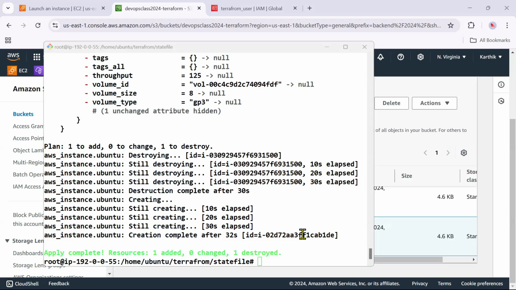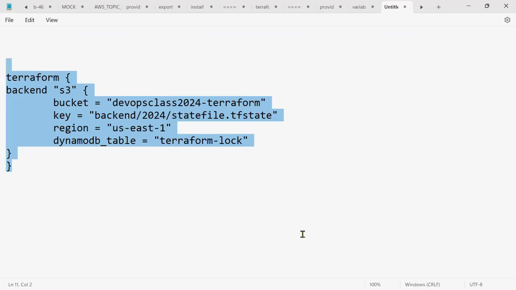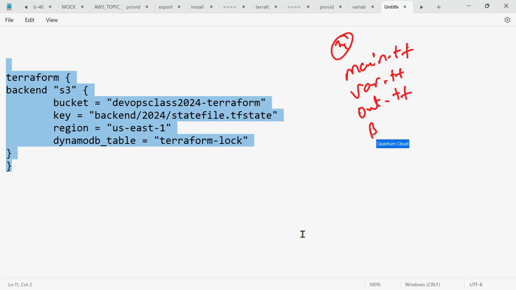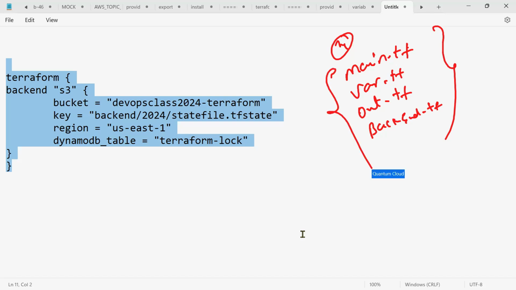Okay, so this is how you create your state file. Now we have successfully created 4 different files. One is main.tf, variable.tf, output.tf, and the other one is backend.tf. Okay, so these are the different files. We'll add 2 more files to this, but as of now, these many. Each and every one has a different purpose.